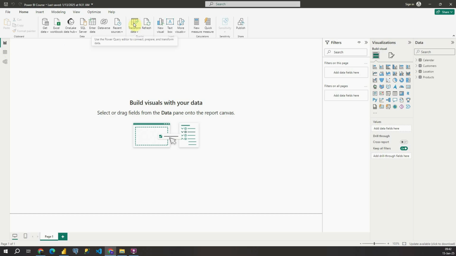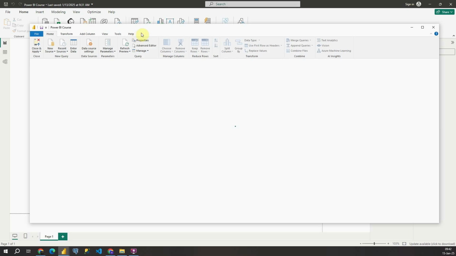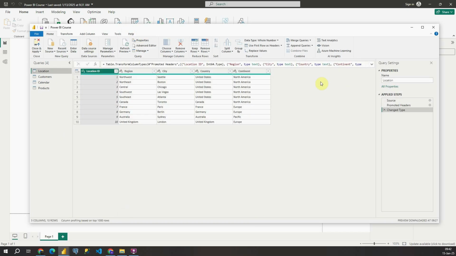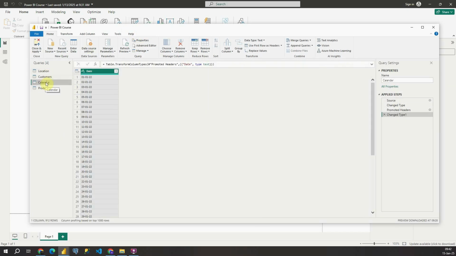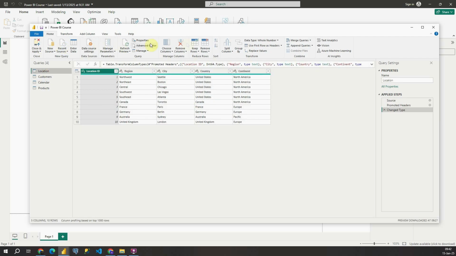So let's go to transform data. If you click on that, we will have Power Query Editor opened. These are tables that we previously imported. Here we have some tools for transforming data in these tables. And on this right side, basically we have our applied steps. And also we have properties, and here you can see table name.